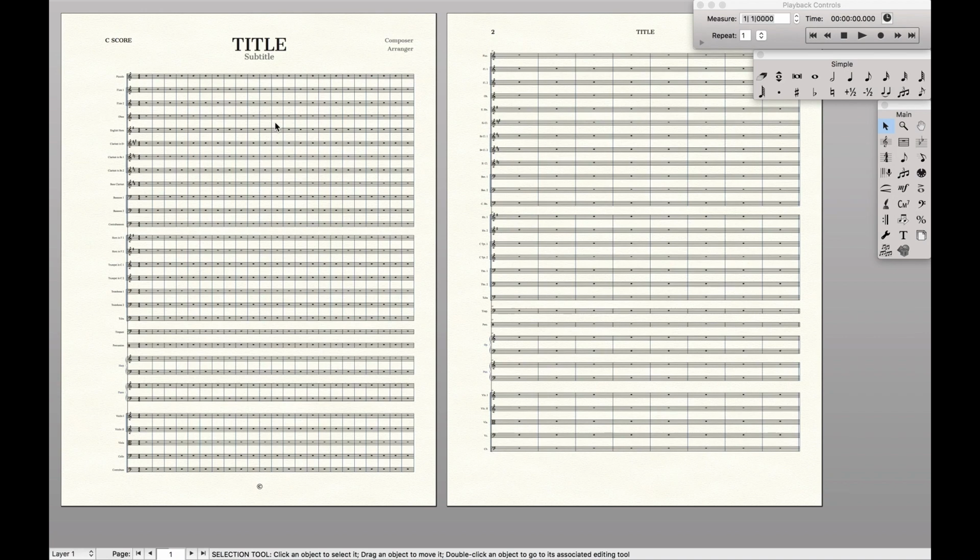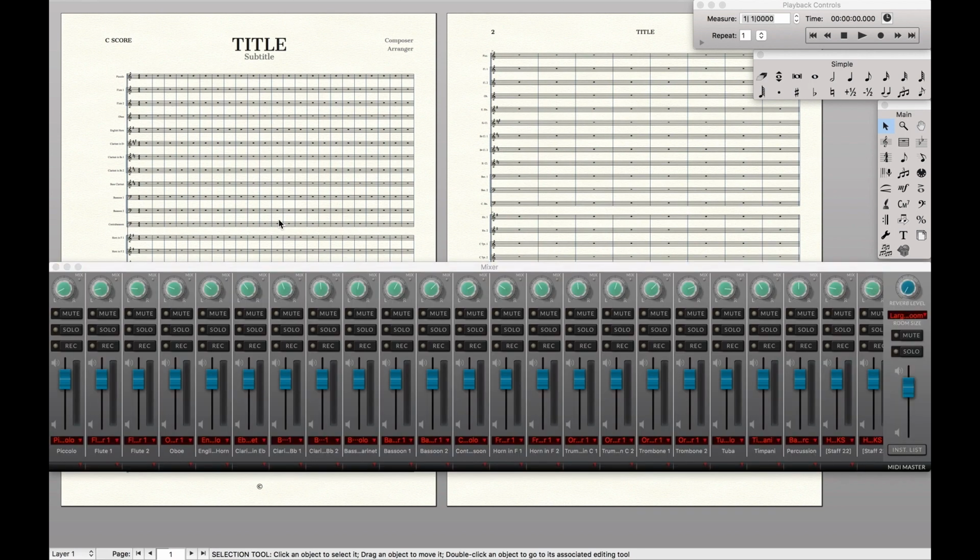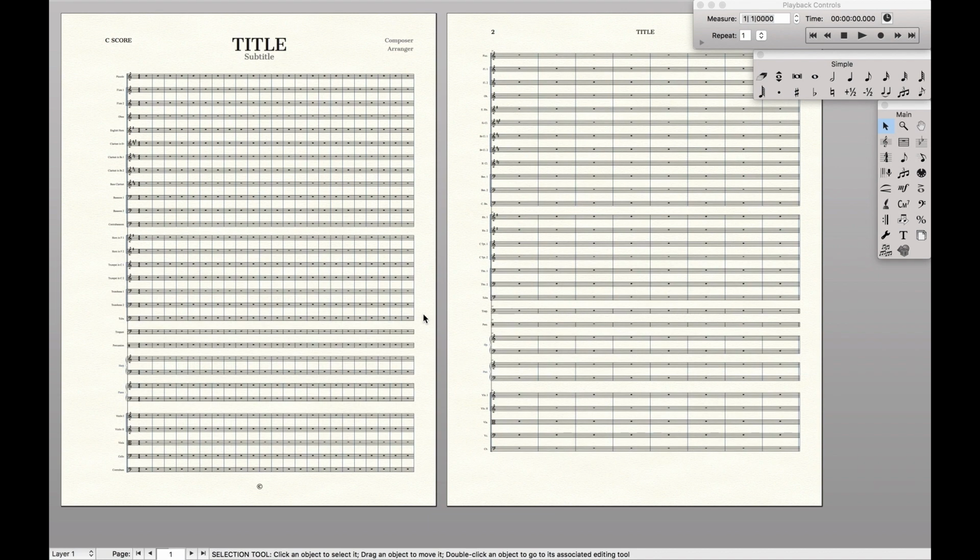Now, ordinarily, to mute a stave, you'd have to go to the mixer, and then you just have to mute whatever staves you want. But this can take time, and if we just want to mute a couple staves, or even a whole bunch of staves really fast, we don't want to go over here and manually click through each of these mute buttons. So instead, we're going to learn how to just highlight groups of staves, and then mute them all at once instantly with just a keyboard shortcut.